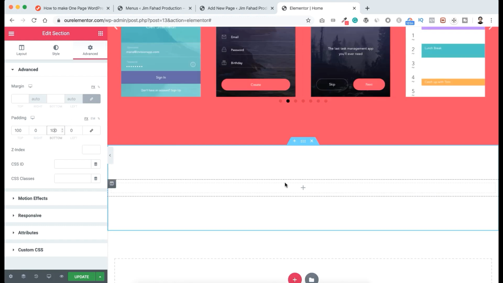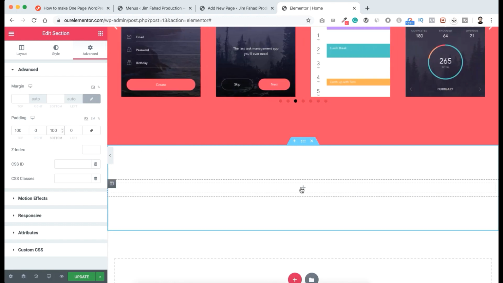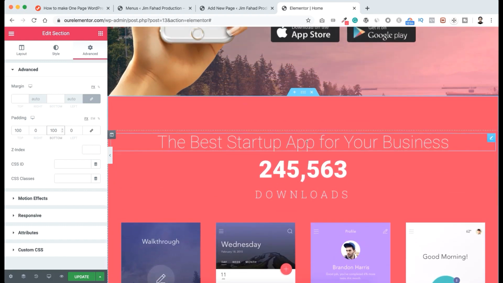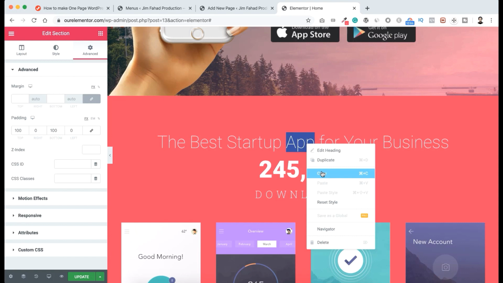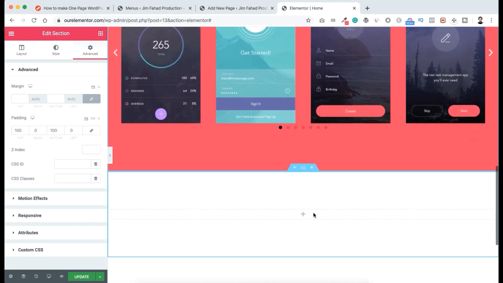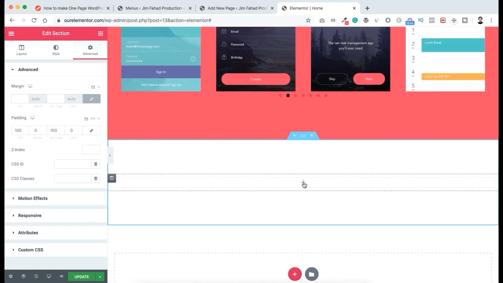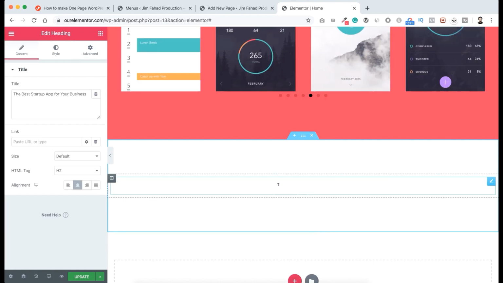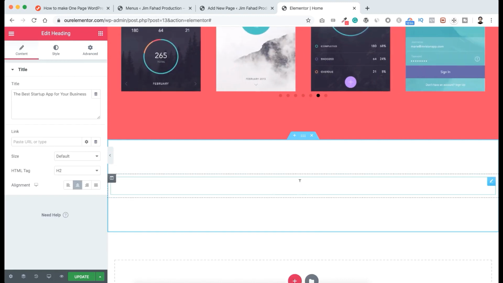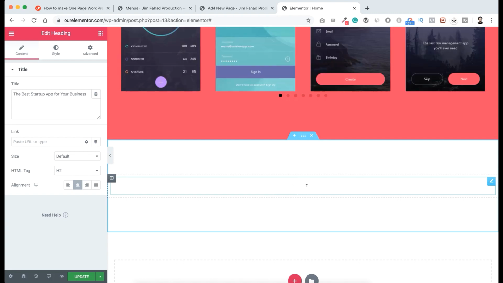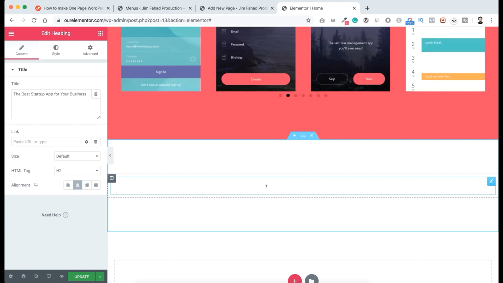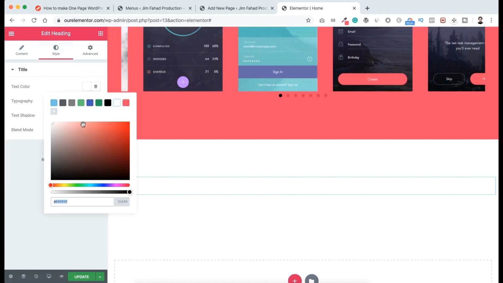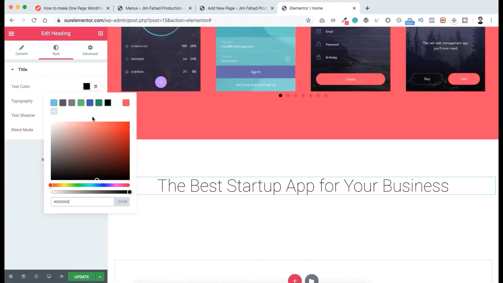Now first here I want to add a heading, but you know what, we can just simply copy this heading from here. So right click here, click on copy, and now scroll down inside this section, right click here and click on paste. We cannot see it yet because the background color is white and our text color is white, so I want to change the text color. Let's go under style tab, and here is the text color. I want to make it black like this.